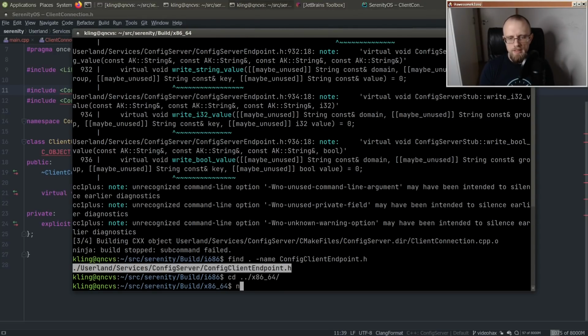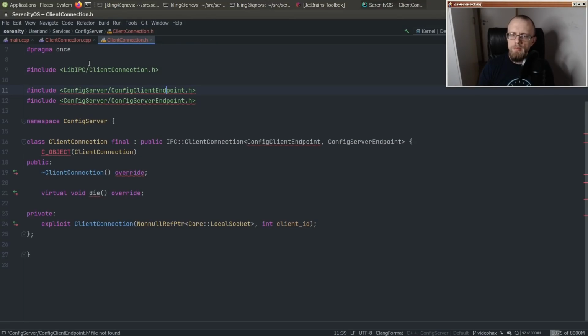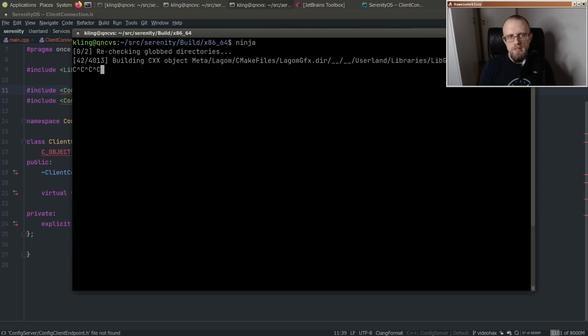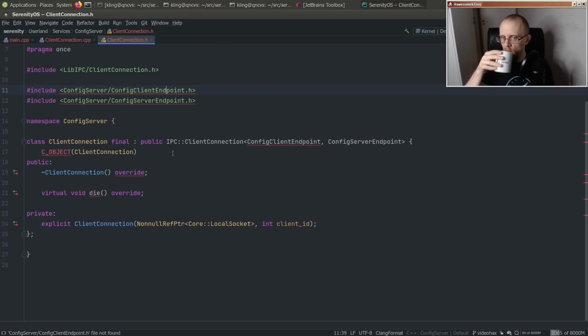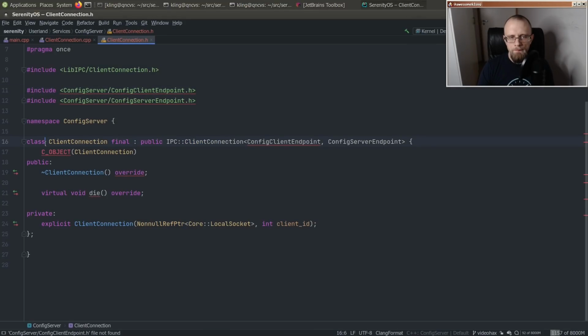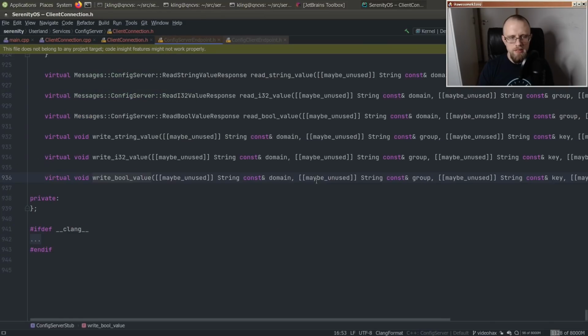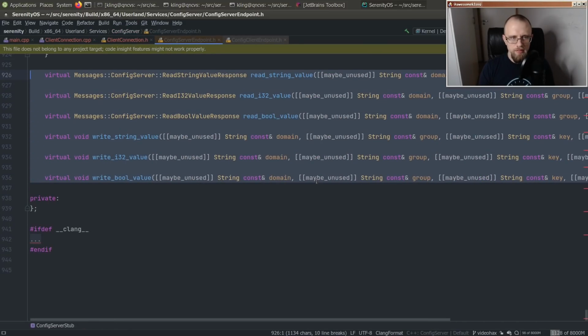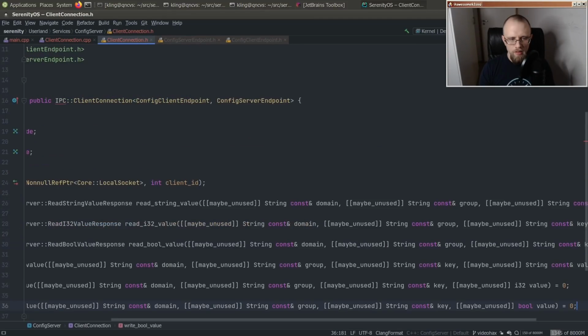Oh, maybe it's because of x86-64. I have my IDE pointed at the 64-bit build. So let's see what happens if we just try to build the config server here. Should be pretty fast. Ah, look at that. The red squigglies went away. All right, there we go. Now this thing works. Okay, so we just need to add some of these virtuals. Sure, we can do that.